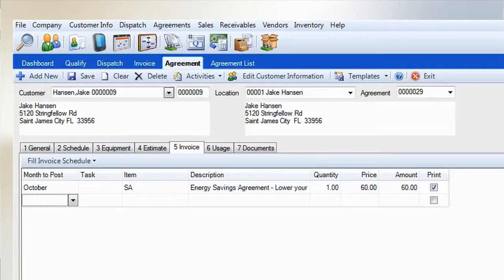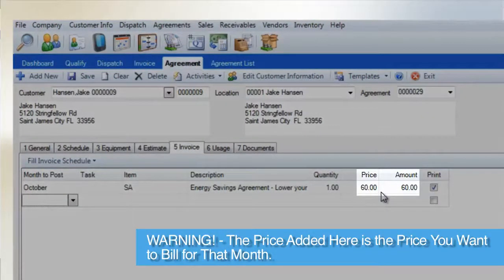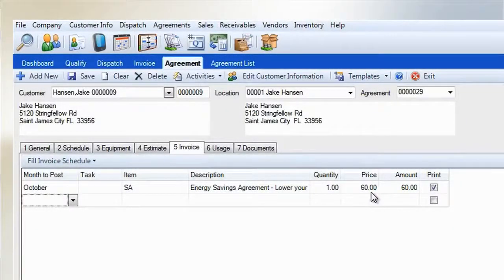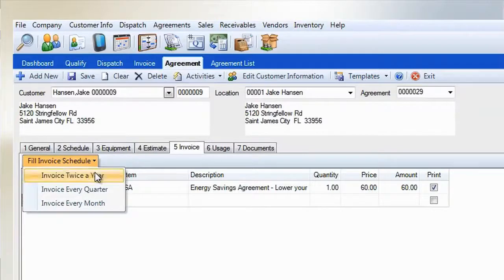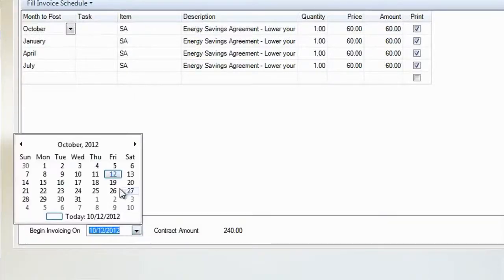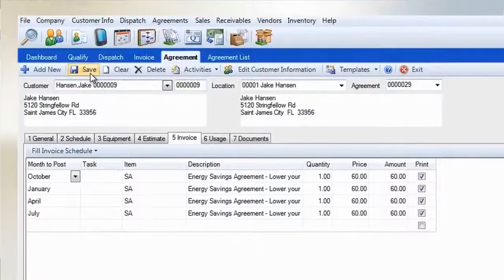The price entered here should be the amount that we want to bill the customer in that month. So if this agreement will be billed quarterly, be sure to enter the quarterly amount here, not the amount of the entire invoice. Once we have that line set up to our satisfaction, we can duplicate it on a semi-annual, quarterly, or monthly basis using Fill Invoice Schedule. Use the Begin Invoicing On field to set the date that the first renewal invoice should be created. Once that is done, the agreement can be saved.